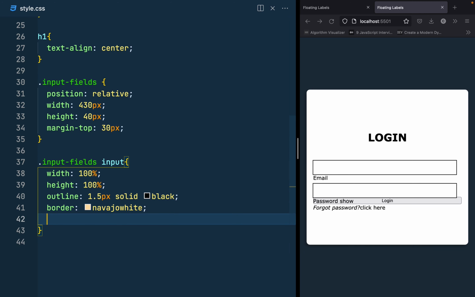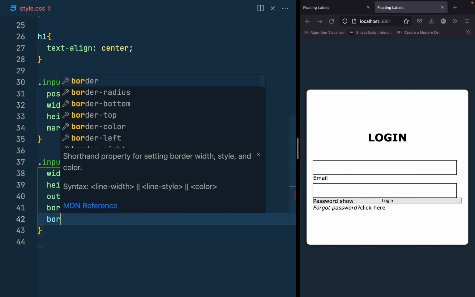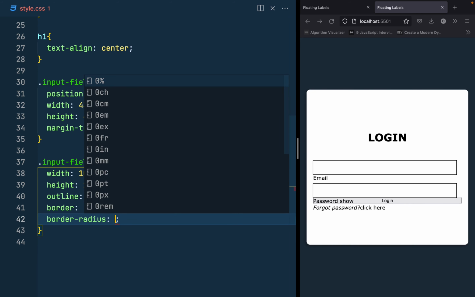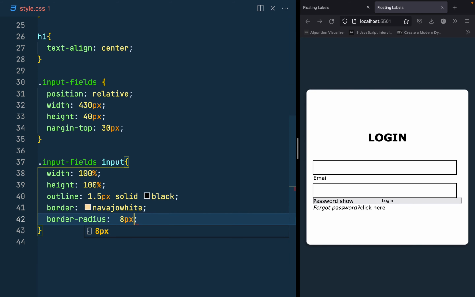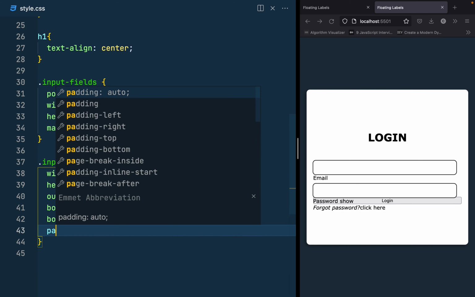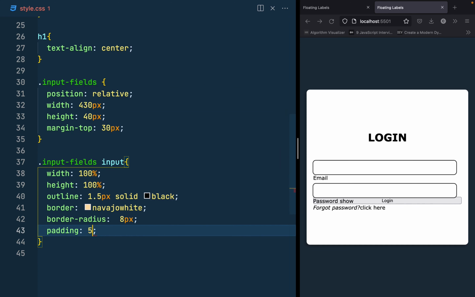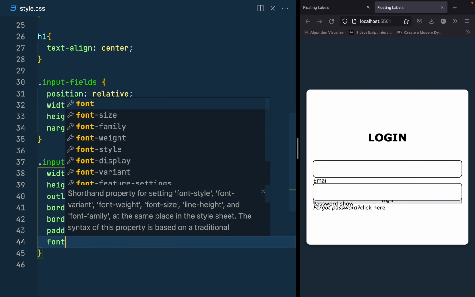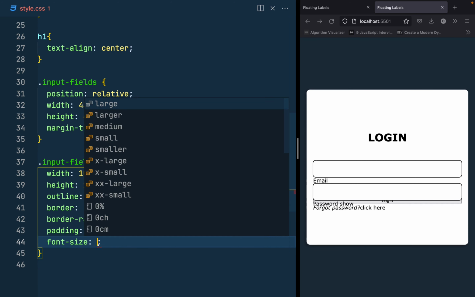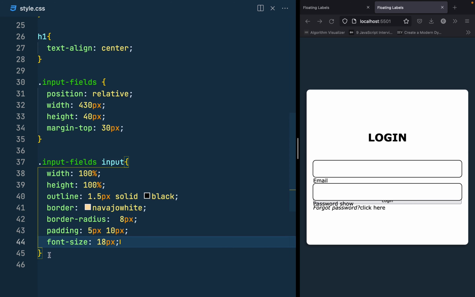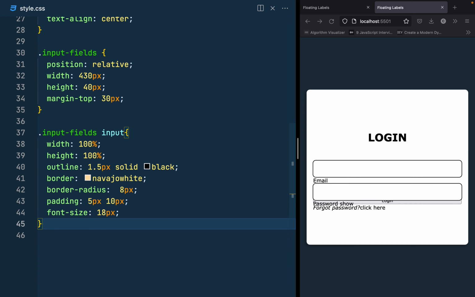So we want them somewhat round, so we shall give them a border radius of, let's use 8 pixels. Give it a padding. So from the top to be 5 pixels, then from left to right, that's 10 pixels, and then the font size, that's 18 pixels. So that's it for the input fields. Let's work on the input labels.